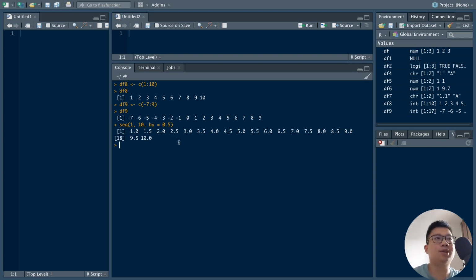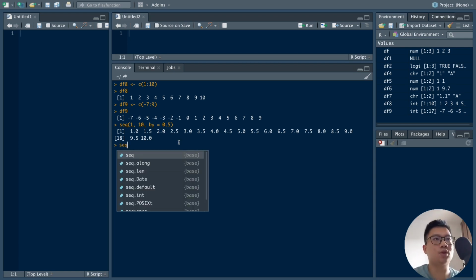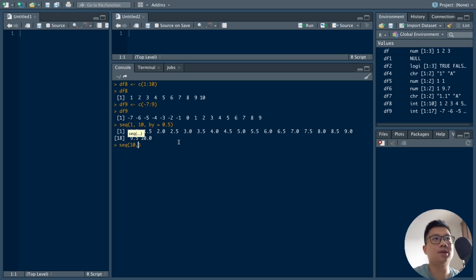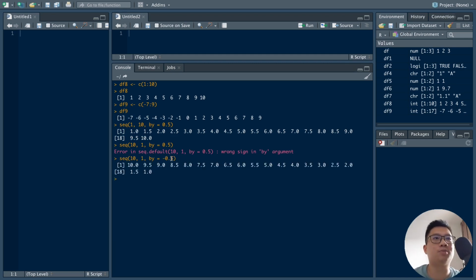So the opposite can be done for 10 to 1. So we can do sequence 10 to 1, then by equals to 0.5. Okay, maybe you can try negative 0.5. Yeah, so it has to be negative 0.5. So it starts from 10 and then ends at 1, and then by we minus off 0.5. So it'll be 10, 9.5, 9, 8.5, so on and so forth.